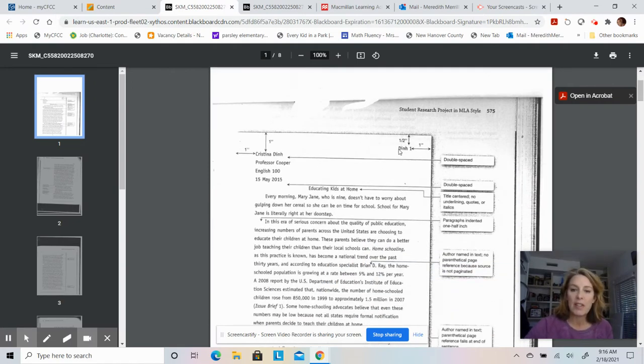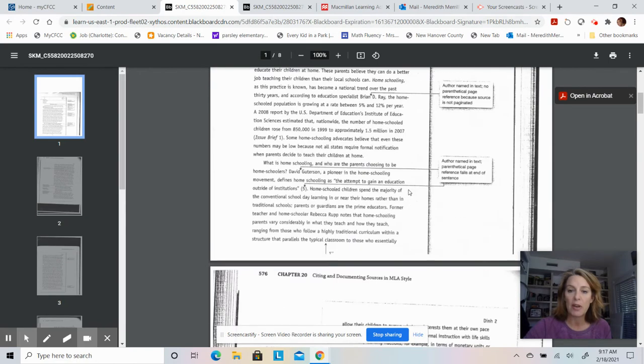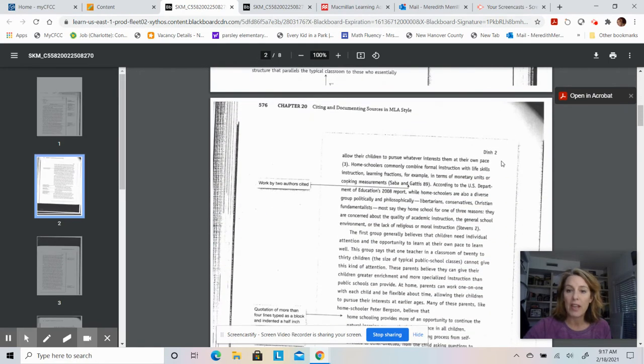So you see some of the obvious stuff like the double spacing that we've learned about, the 12-point font, how the heading gets set up. We see that in the top right-hand corner is the person who wrote the paper, their last name, a space, and then the page number, and that continues on all of the pages.